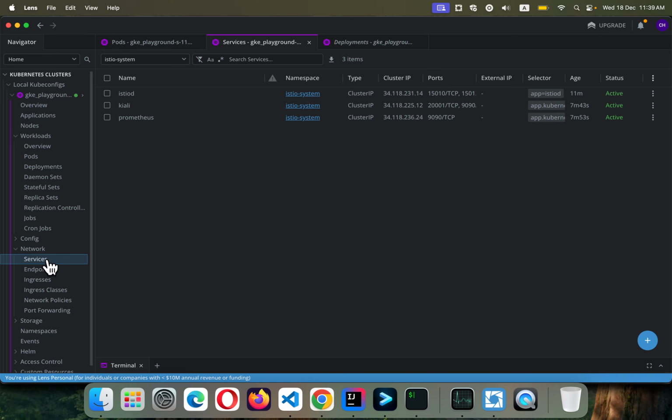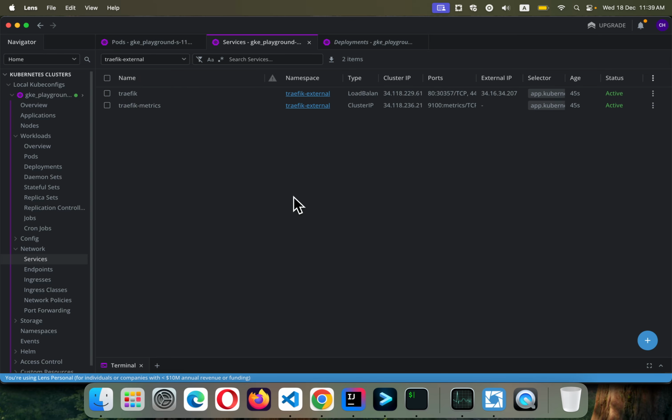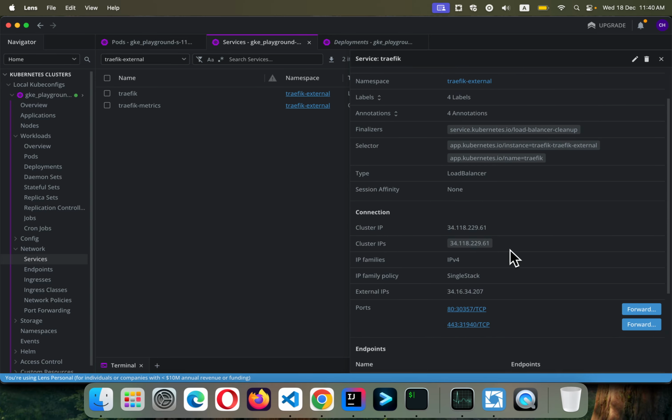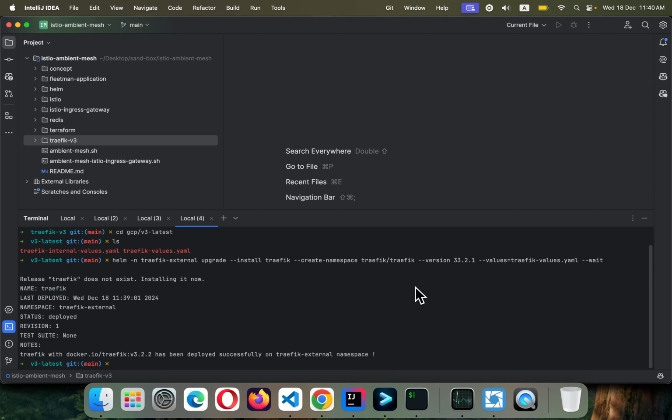If you navigate to the service, you will see that shortly, okay, this one is selected, so simply deselect it and select Traefik external. This is the external IP, which is the IP of the load balancer. I'm going to navigate to this section and copy this. So this is the external IP. Similarly, if you want to use the kubectl command, you see it is deployed.